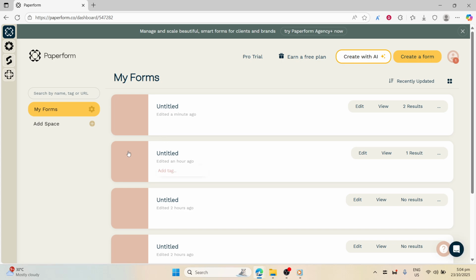In today's video, I'm going to teach you how to integrate Slack with Paperform. This process will help streamline your workflow by connecting your online forms directly to your Slack workspace, allowing you to efficiently manage form submissions and notifications without having to constantly switch between platforms.